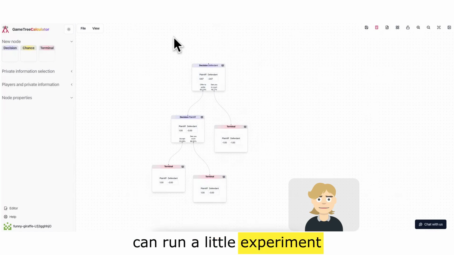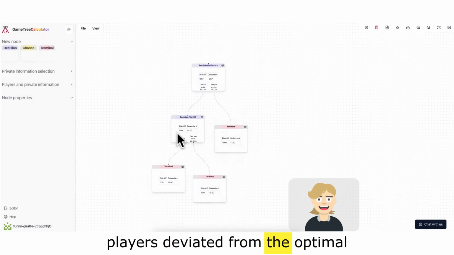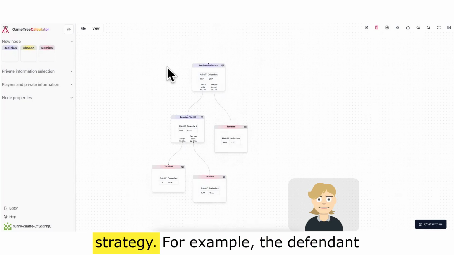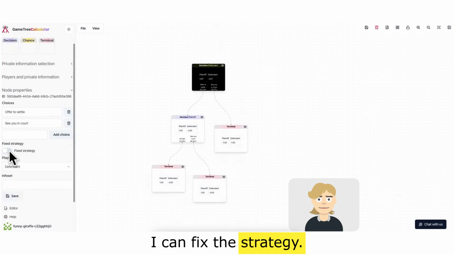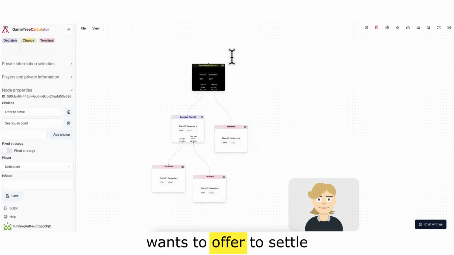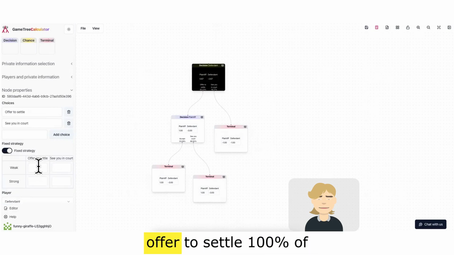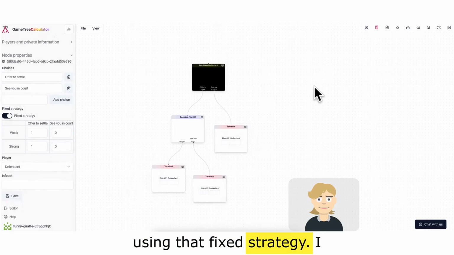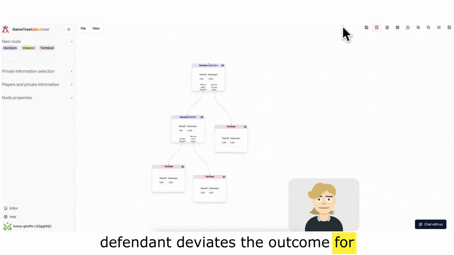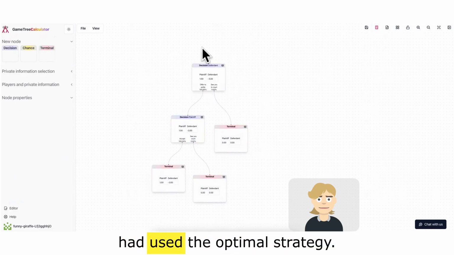Now I can run a little experiment here to see what would happen if either of the players deviated from the optimal strategy. For example, the defendant has this option here where I can fix the strategy. And so what I will do is say the defendant wants to offer to settle 100% of the time. I can enter that by saying offer to settle 100% of the time and see you in court 0% of the time. I'll press save and then I can recalculate this using that fixed strategy. I can see that if the defendant deviates, the outcome for the defendant will actually be worse than if the defendant had used the optimal strategy.